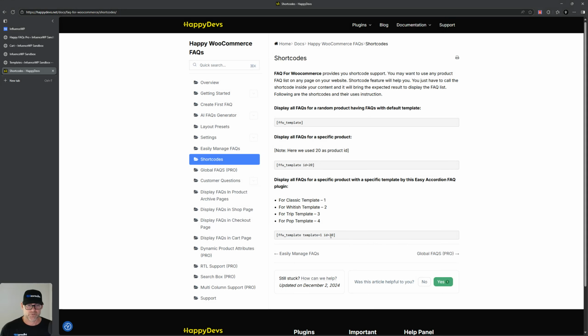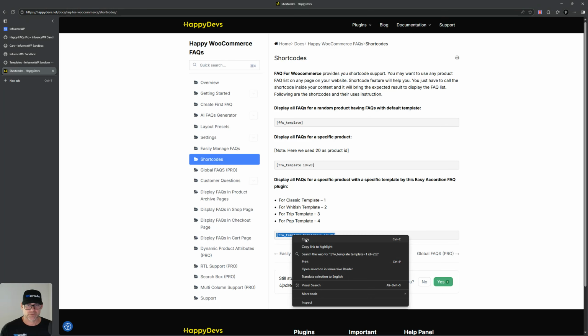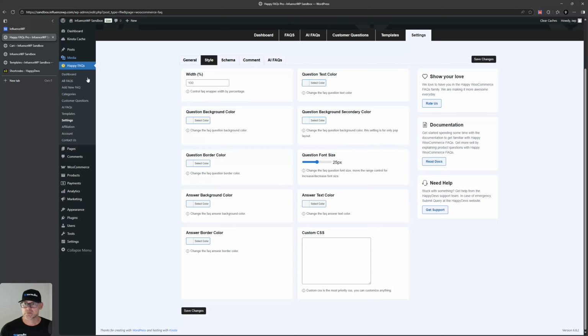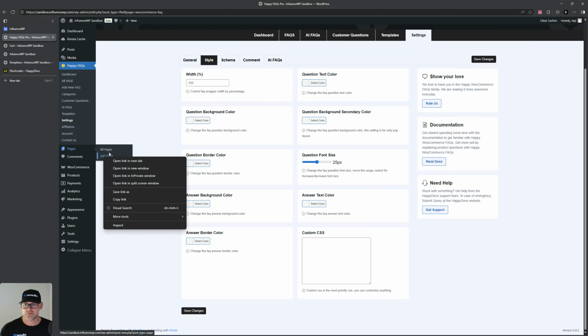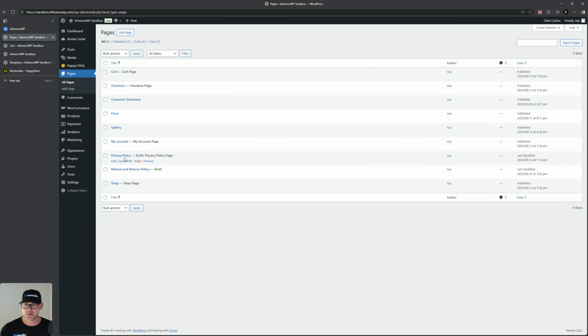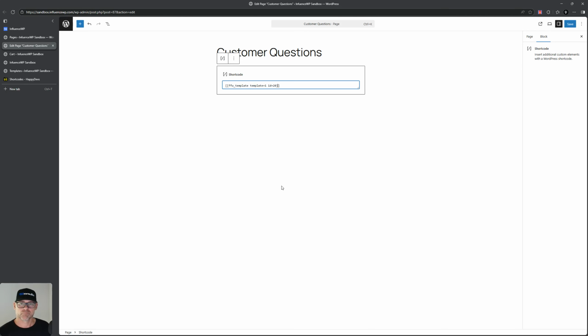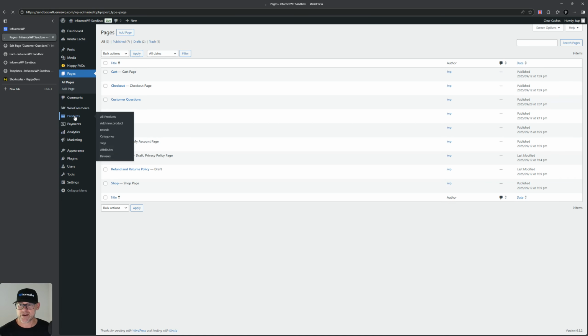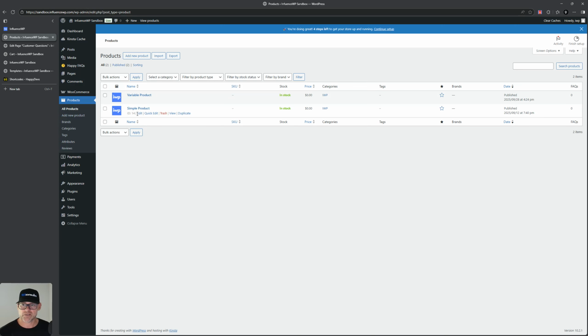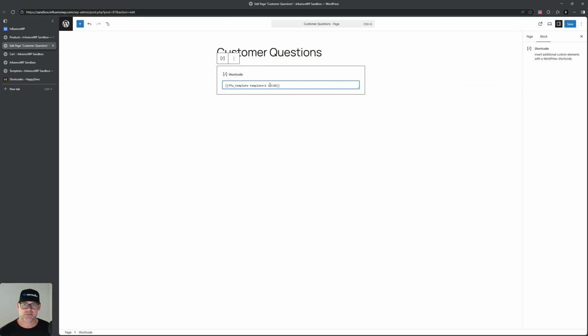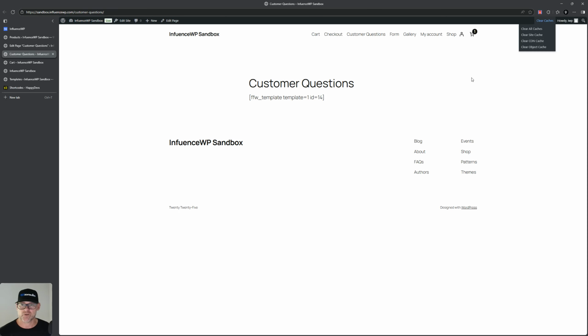Okay, so let's go ahead and do this. Let's go pages, all pages. Where did I have my? We'll do this under the customer questions just for speed here. Let's go over to our products. Let's grab one of these product IDs. So product ID is 14 in this case. All right, this default, we have template 1. So let's go ahead and see what this looks like on the front end.